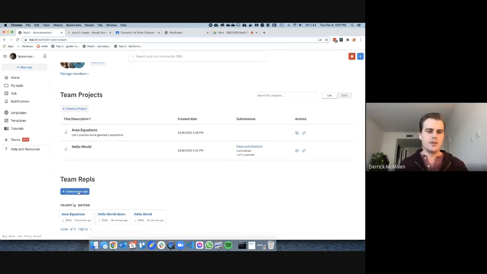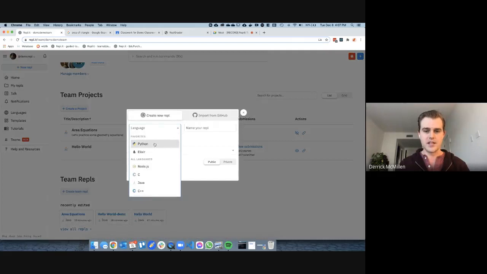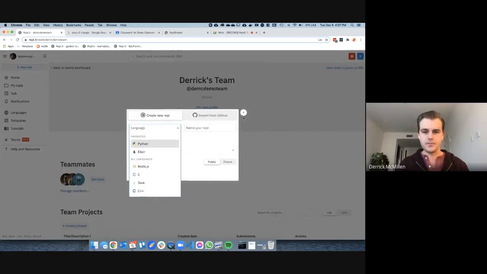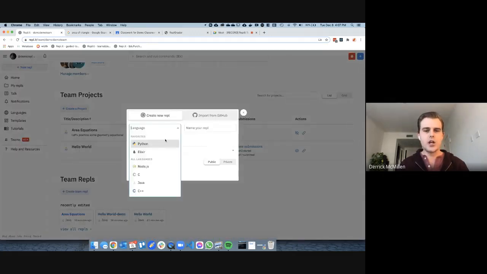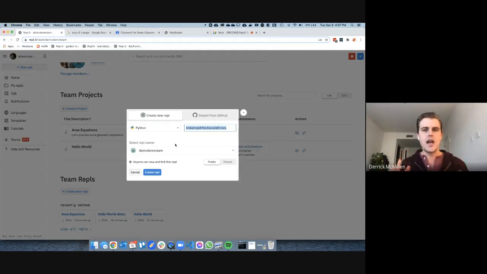Now we also have a REPL, create just a team REPL. This would be REPLs, and a REPL would be just some code in any language. So you'd be presented with the same dialogue here. You have over 50 languages you could choose from. This would be a really great way to share example code. So if your unit has a particular example that you would like to share with the entire class, but doesn't have any submission to it, this is a great way to share those low-hanging fruit, easy access to your example code.